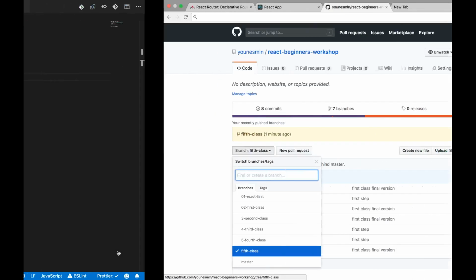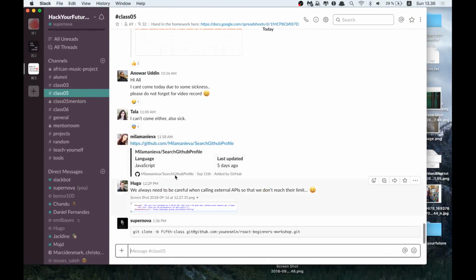So you will clone this specific branch. So git clone -b fifth class, which is the branch that we are interested in, and you will say github, here. So you have around 20 minutes to do it.